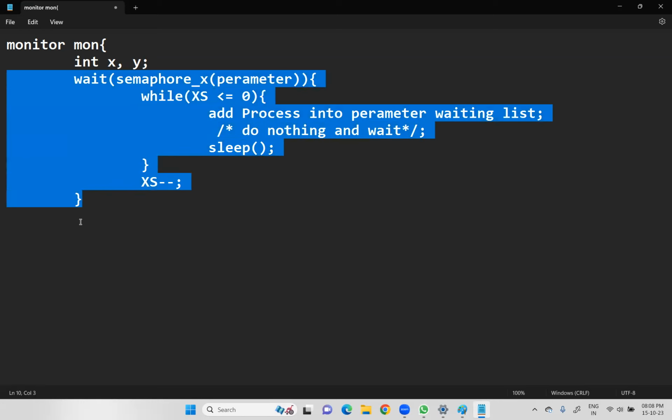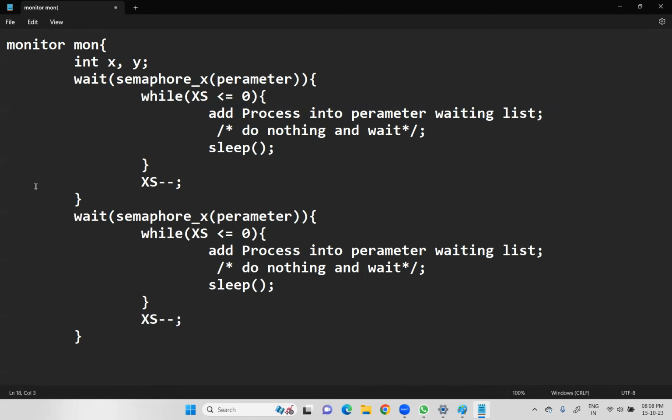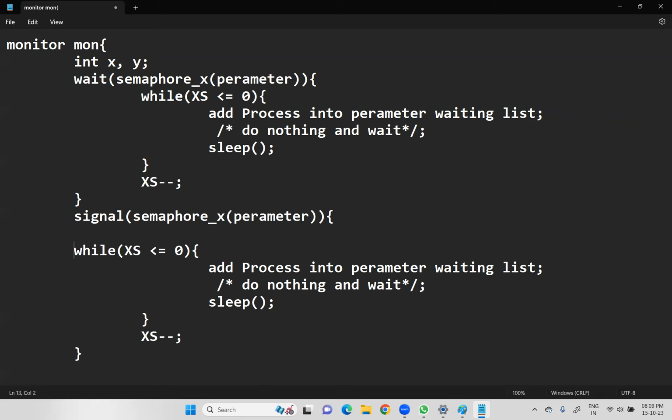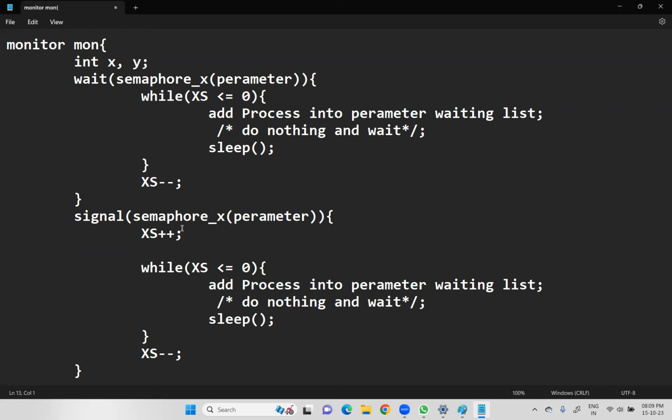the signal. Two should be there, compulsory. Semaphore, this is signal. Okay, signal. So what exactly will signal do here? Signal will always be done like this as far as semaphore is concerned. First of all, it tries to increase the value of x, plus. Then it is going to check whether any other process is waiting.